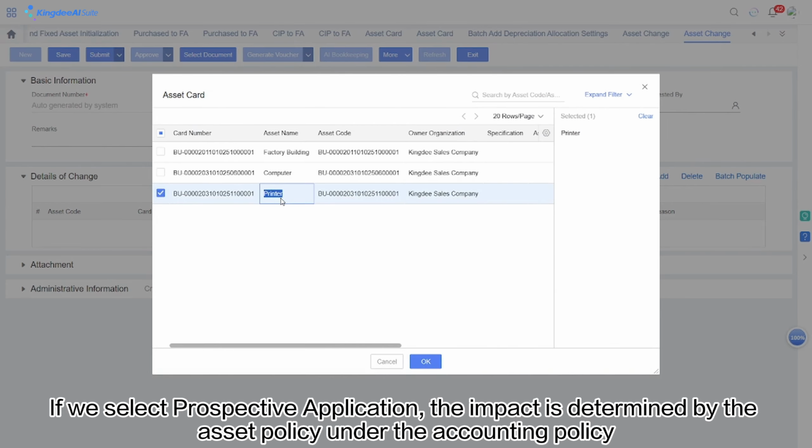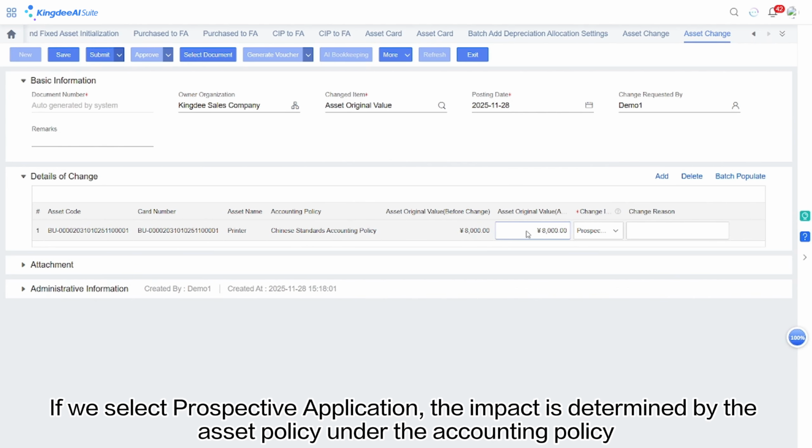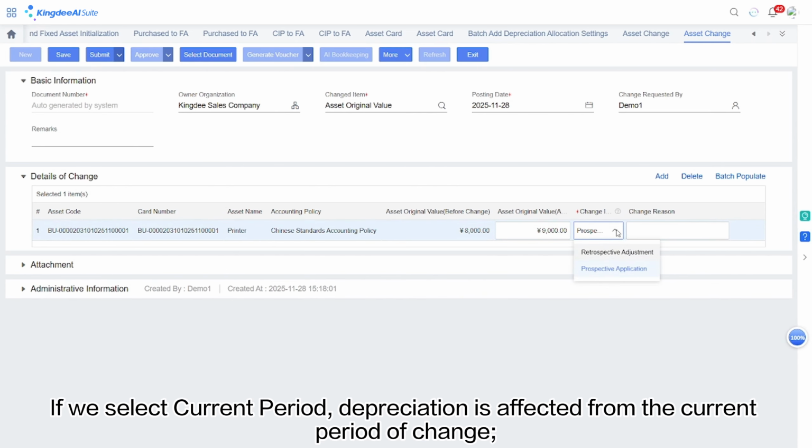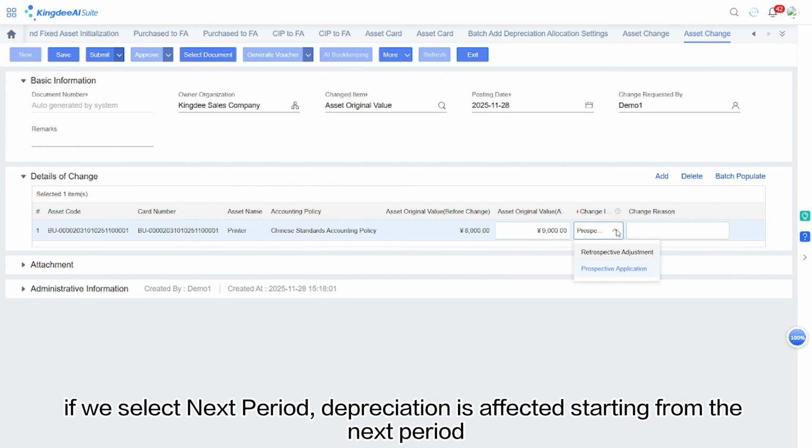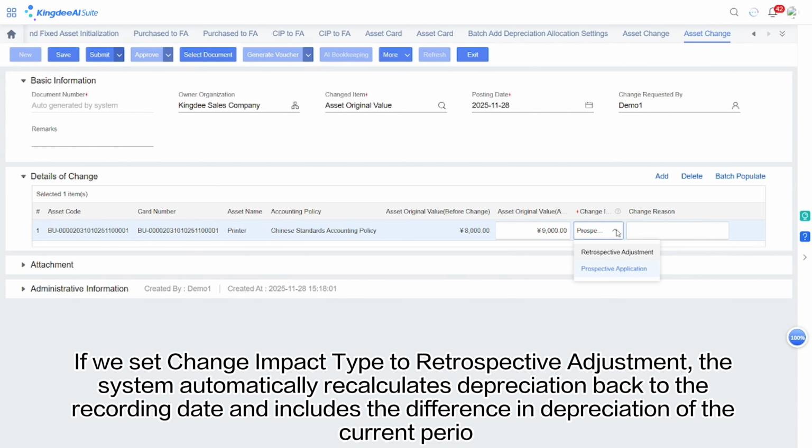If we select Prospective Application, the impact is determined by the asset policy under the accounting policy. If we select Current Period, depreciation is affected from the current period of change. If we select Next Period, depreciation is affected starting from the next period. If we set Change Impact Type to Retrospective Adjustment, the system automatically recalculates depreciation back to the recording date and includes the difference in depreciation of the current period.